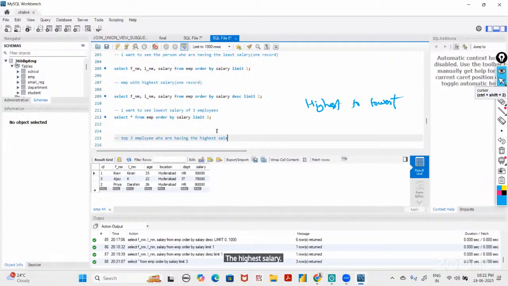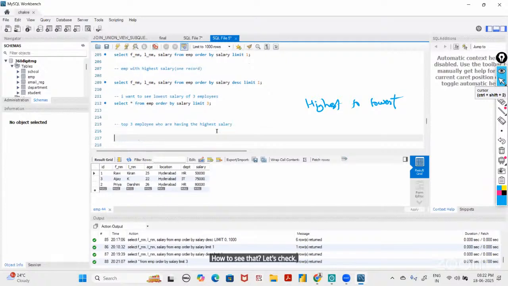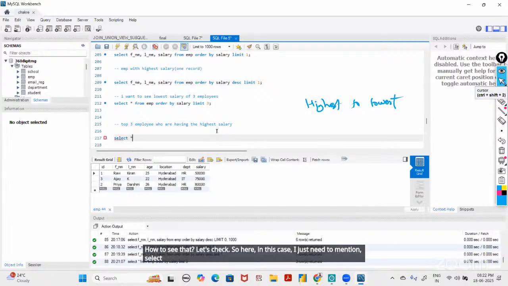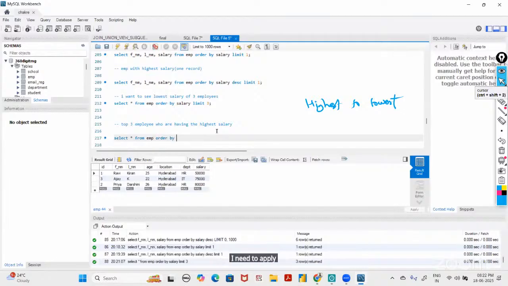How to see that? Let's check. Here in this case, I just need to mention select all from my table, which is EMP. I need to apply the order by function, order by salary DESC, and limit 3.